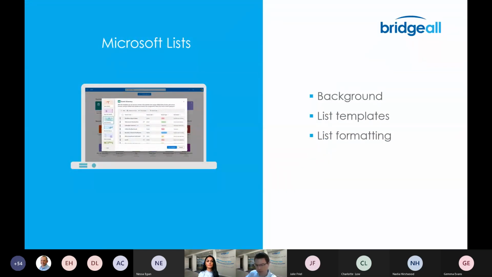Okay, so just moving on to having a look at Microsoft Lists. We're just going to run through the background to why you would use lists, and why they make sense instead of documents or Excel spreadsheets. Then we're going to talk about the list templates and what you can do with some of the templated lists, and then finish off by talking about list formatting as well. So how can you format those lists in a better way and make them look a bit nicer?